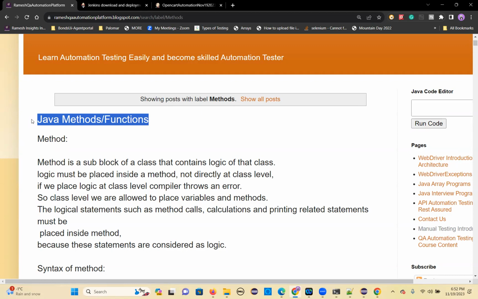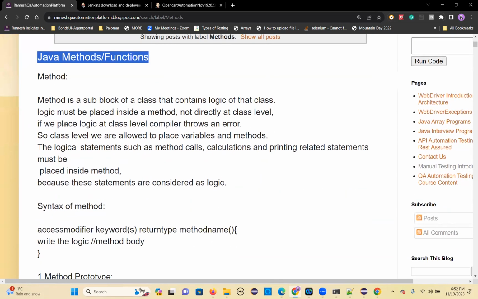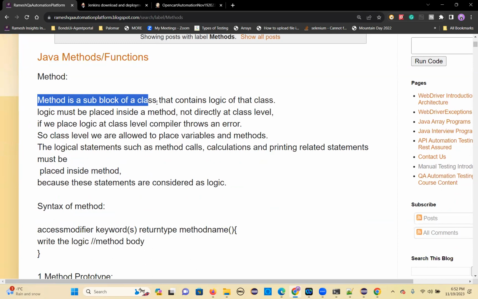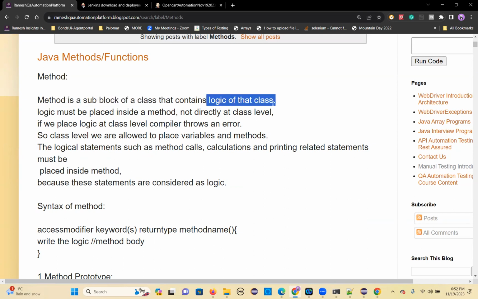By the completion of this topic and the practice, we are going to write some methods, right? After all this, you should be able to learn how to create different methods, and how to call them in different areas, like the same class, same package, another package. You will learn what type of methods there are. We'll see that. Okay, so a method is a sub-block of a class that contains the logic of that class.